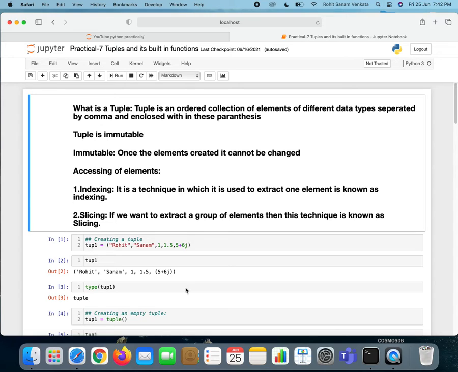A tuple is immutable. What do we mean by immutable? Let us consider we have created a tuple and inserted some elements inside it. If we want to change any element once after creating the tuple, we cannot do it. We cannot change the elements or add elements to it. So this is immutability. Once the elements are created, they cannot be changed. That is how immutability works.